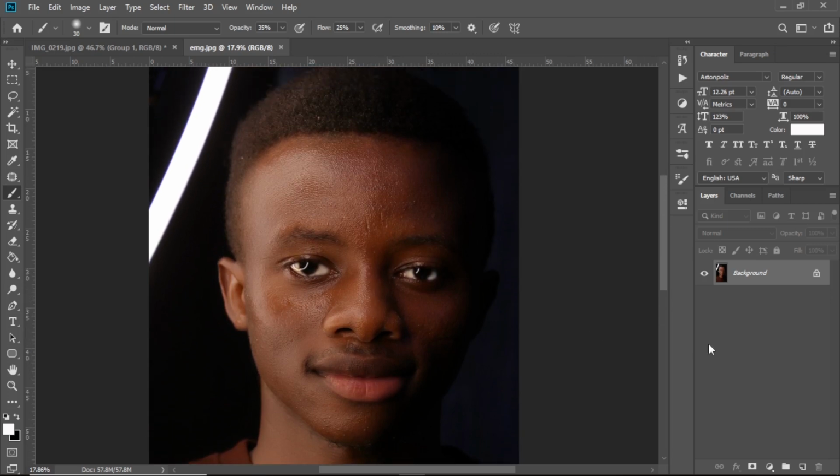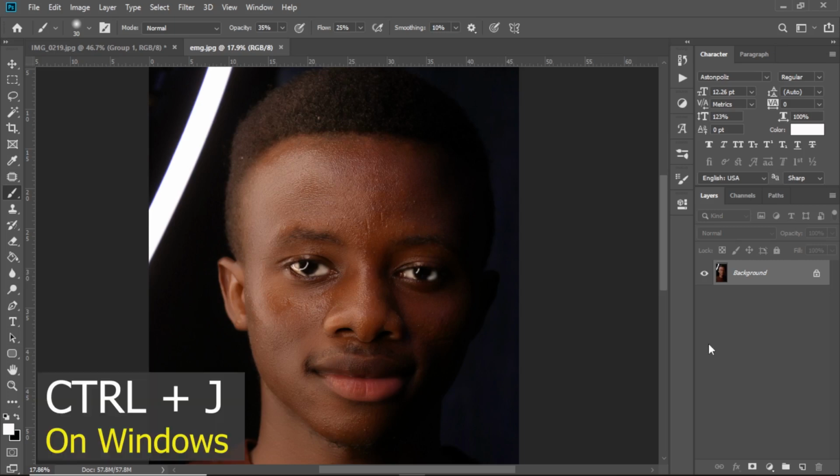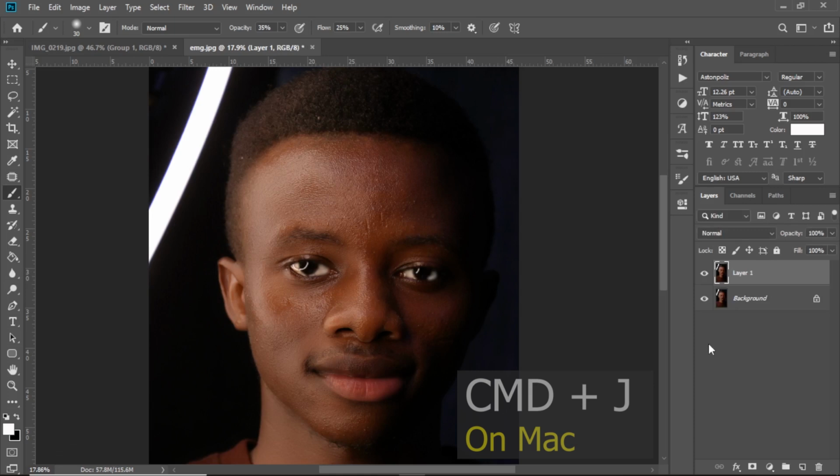What I will do first is duplicate the image into two by pressing Ctrl or Command J on your keyboard. Now you can name this layer effect or lightning effect. So let me just name it effect.